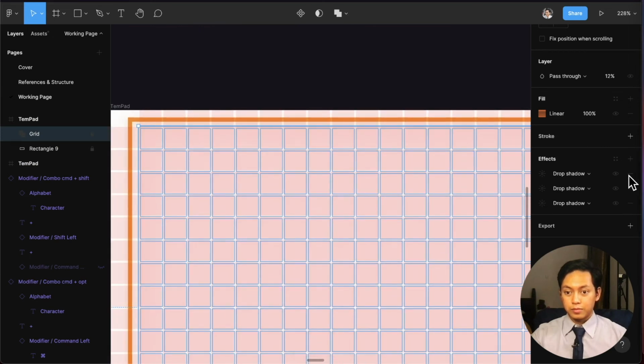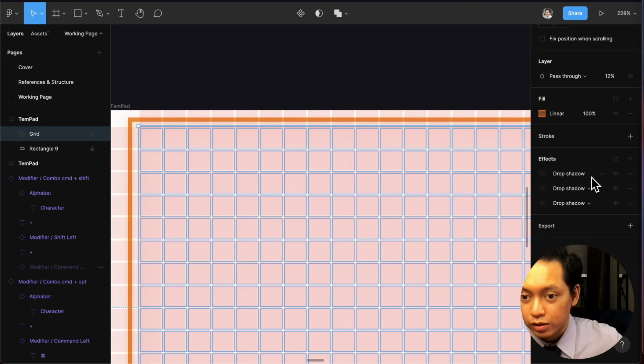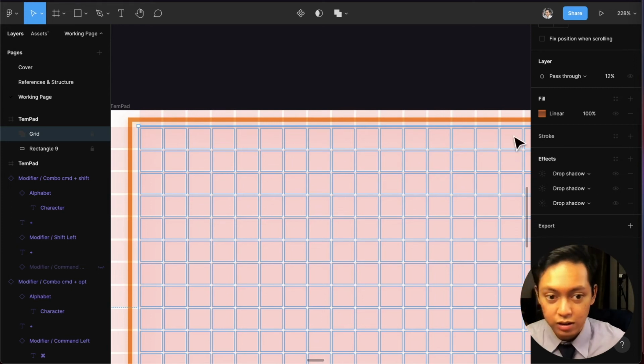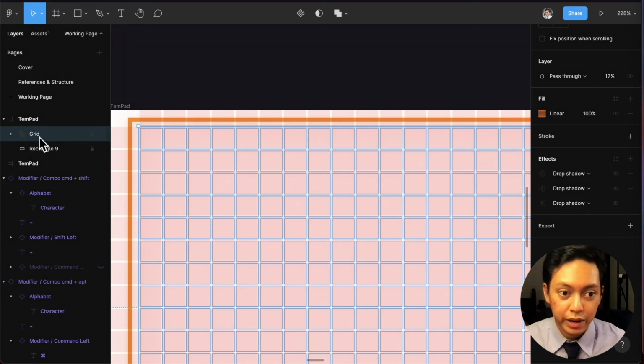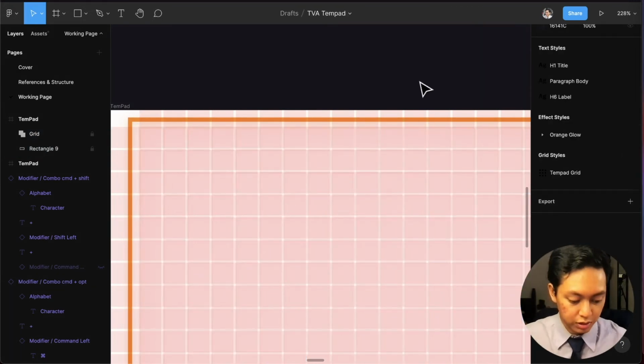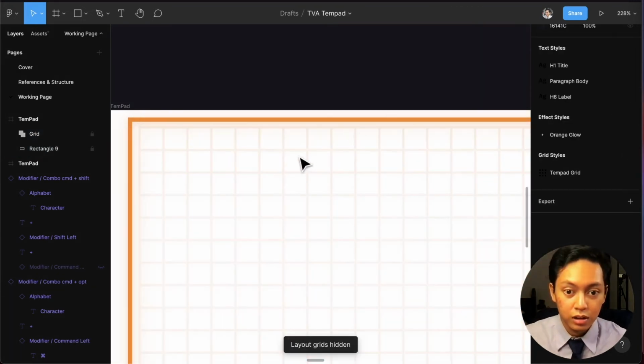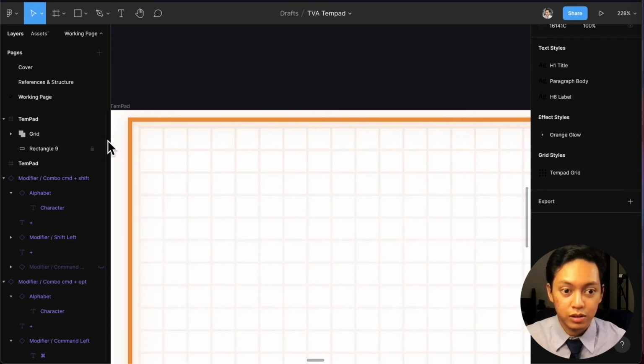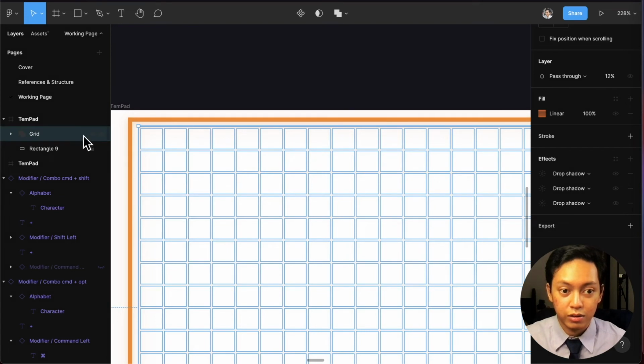I'm gonna go ahead and leave these effect styles there. But let's go back to the point that we were at earlier, which is, let me hide this grid, adding the fill to the shape. So I'm gonna unlock this. So be careful that this is unlocked.